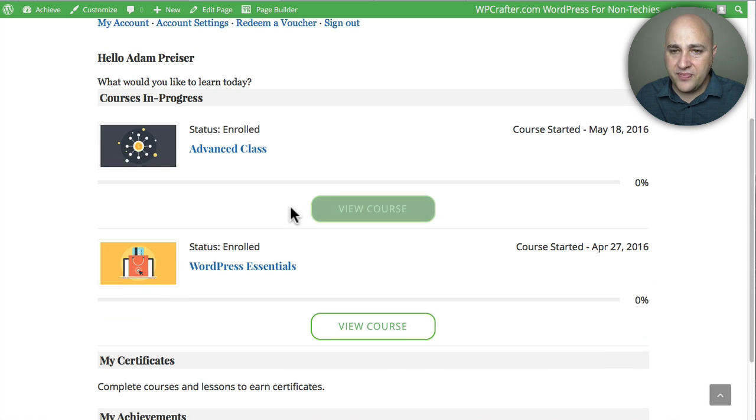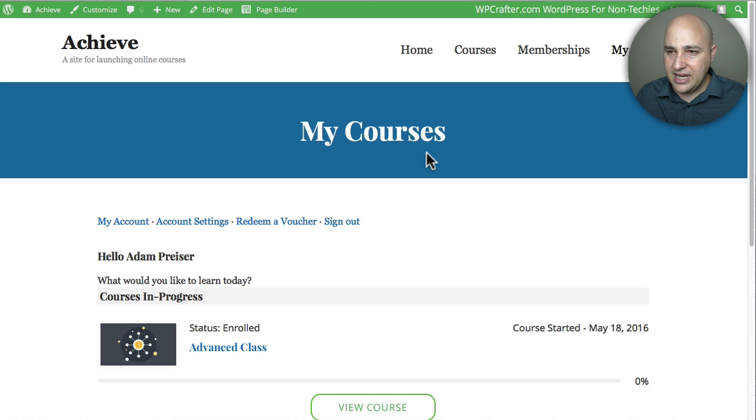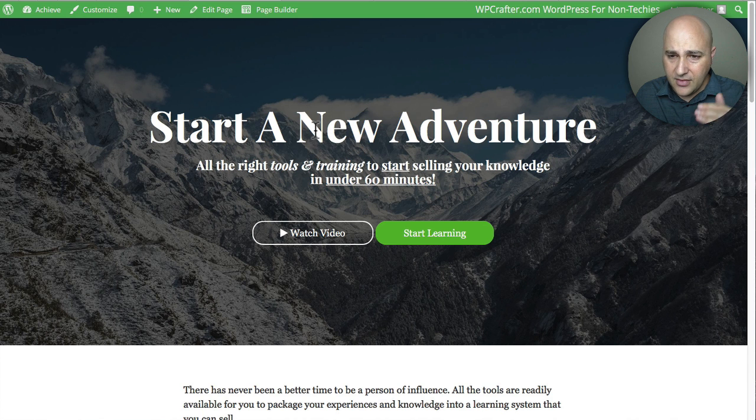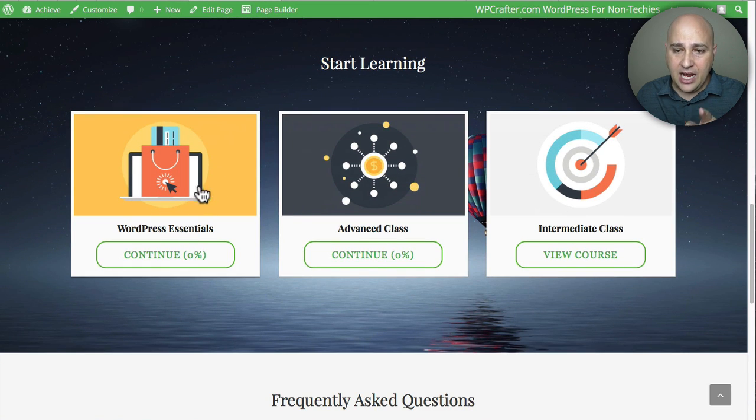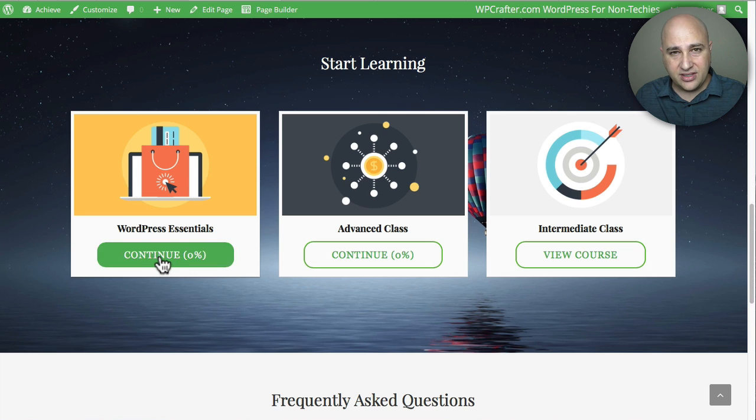So back here, any of your users can go and get back into the course that they're taking by just clicking on any of these buttons. Now let me jump back to the home page because I want to show you something. Now when I scroll back down to that course grid, because I'm logged in and I'm enrolled in this course, it says right here my progress is in the button.